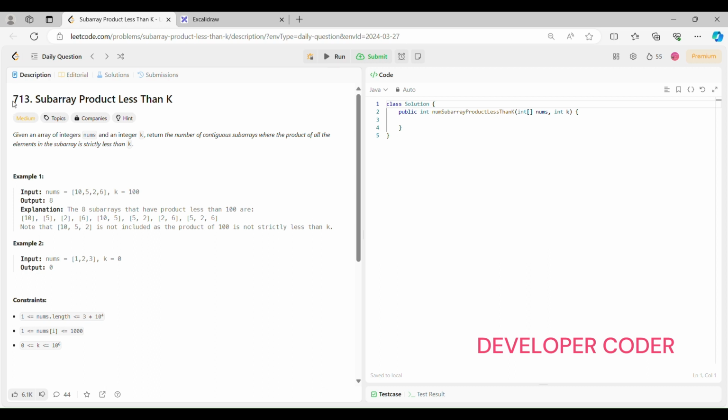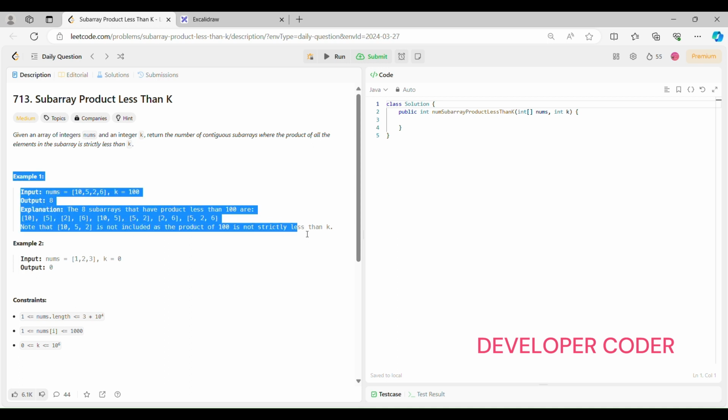So today I am going to solve problem number 713, that is subarray product less than k. In this problem we are given an array of integers nums and an integer k, and we have to return the number of contiguous subarrays where the product of all the elements in the subarray is strictly less than k. Okay, so let me explain this code using one example here.